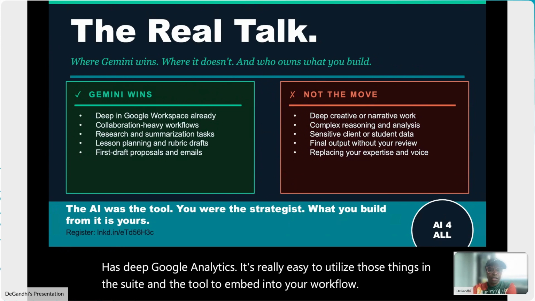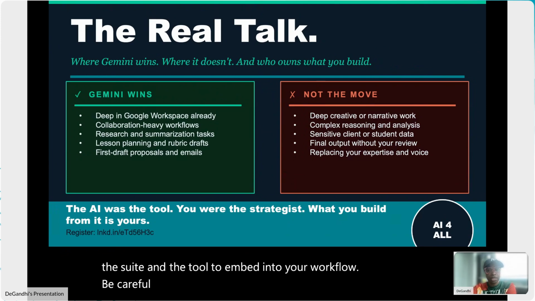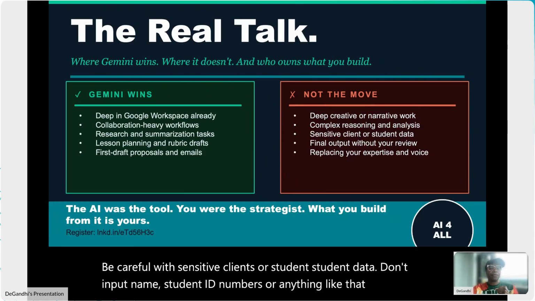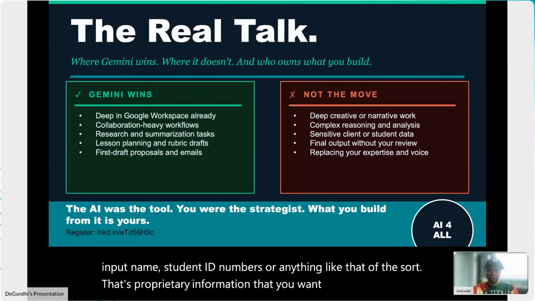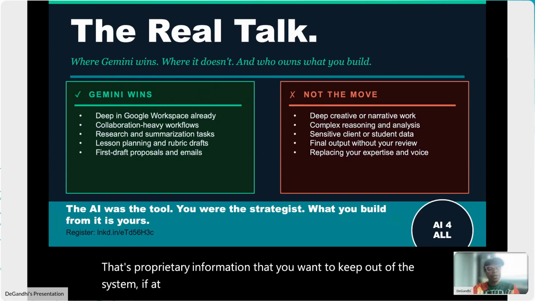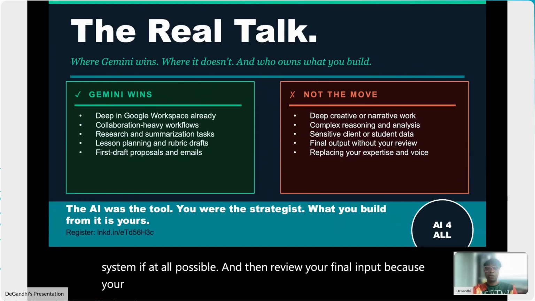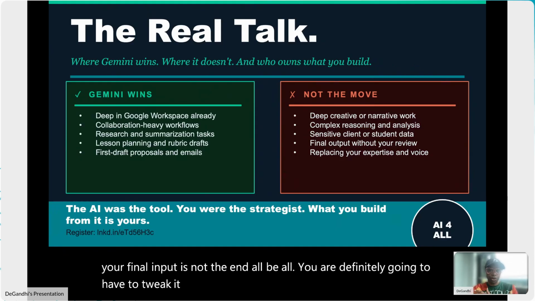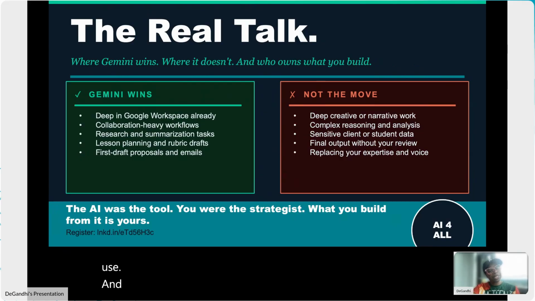Be careful with sensitive client or student data. Don't input names, student ID numbers, or anything of the sort. That's proprietary information that you want to keep out of the system if at all possible. And then review your final output, because your final output is not the end all be all. You are definitely going to have to tweak it. And that's with any large language model that you use. It cannot replace your expertise and your voice.